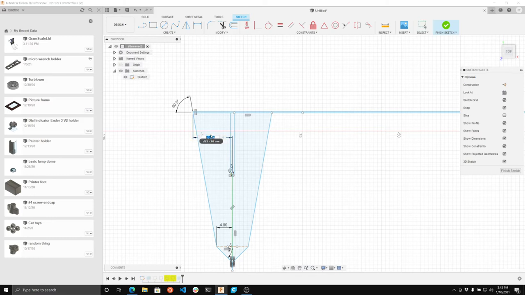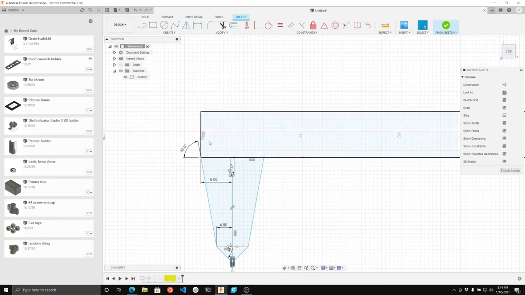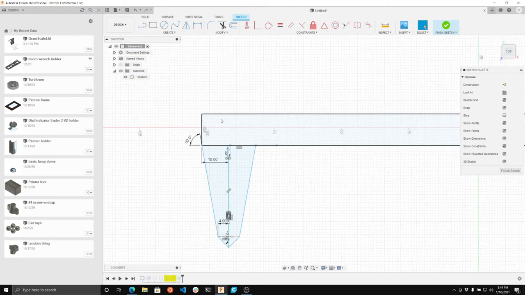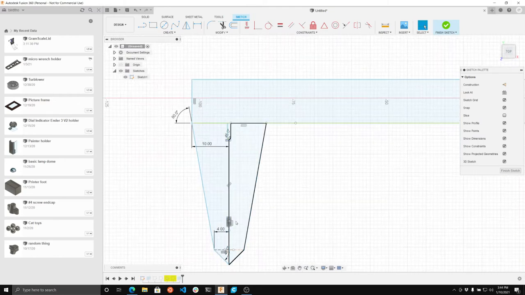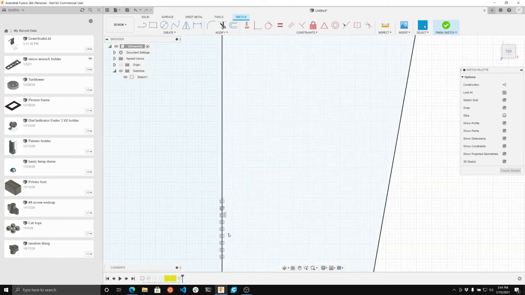That's a little sideways, but it is what it is. Let's see, how about 8 mm? Now let's lock this line here. And let's try to adjust this now. There, now it's doing what I want. It has to pick a dimension to adjust, honestly.